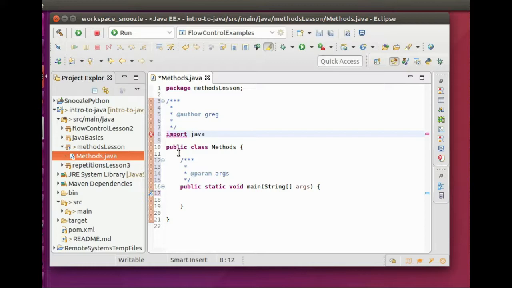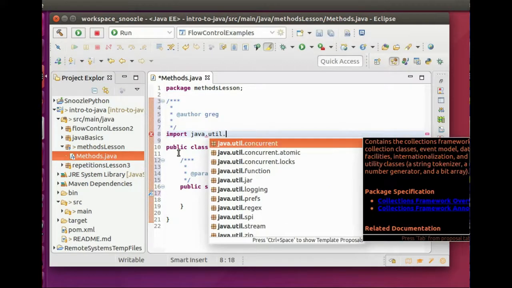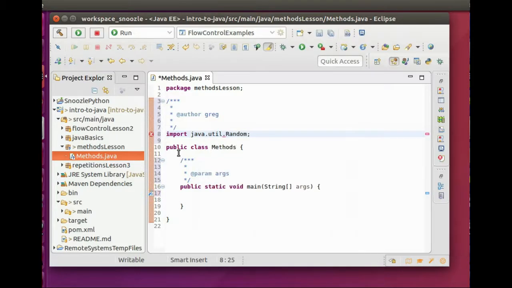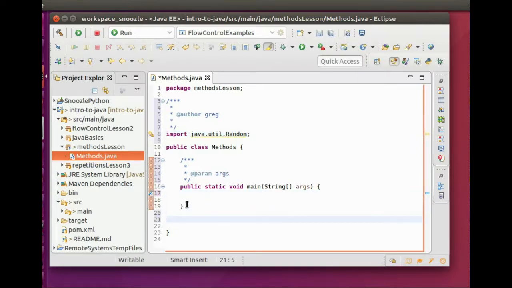If we do java.util for utilities .random, you get a class that you can generate random numbers in. And so what we're going to do is we're going to make a new method.